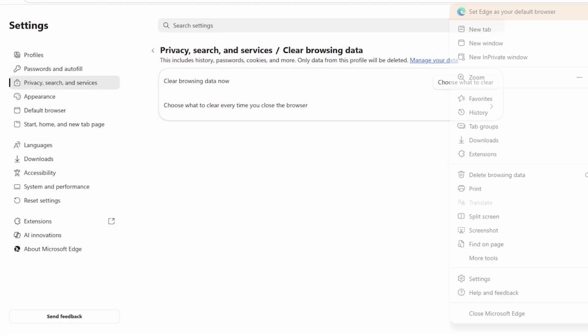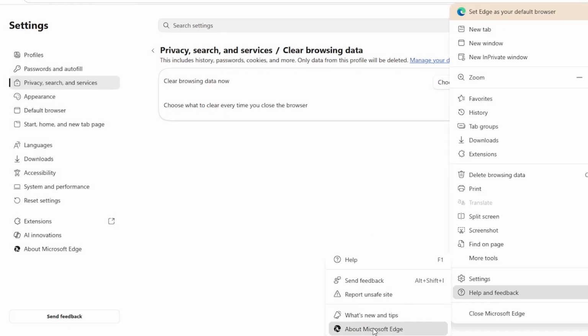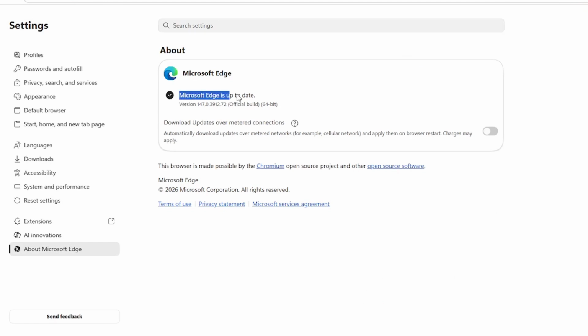Next, check for updates. Go to Settings, then About Microsoft Edge. The browser will automatically scan for and install any pending updates. Often, Microsoft releases patches specifically to fix these image hash conflicts.